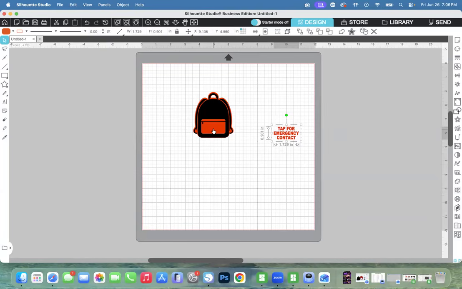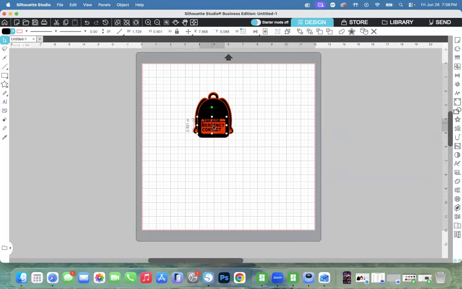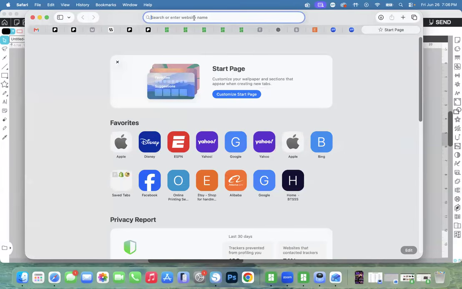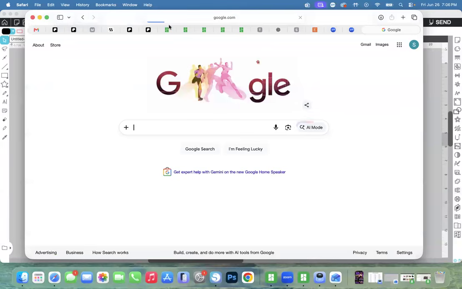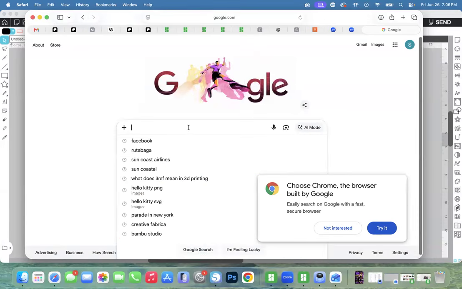I like to put the child's name down here in this area right here, but you could always put that down there instead and make it smaller and put something up here. For instance, we'll take a quick jump over to Google just so I can show you guys something that you could do. Let's just make it simple.